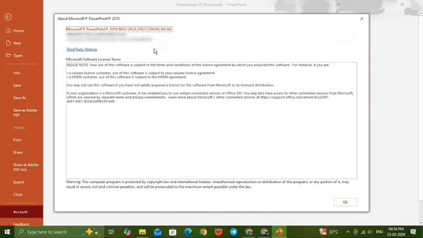If you want even more detailed information, click on the About PowerPoint button. A small window will pop up showing the full version number, build number, and whether you're using a 32-bit or 64-bit version. This can be very helpful if you're installing add-ins, troubleshooting compatibility issues, or contacting Microsoft support.